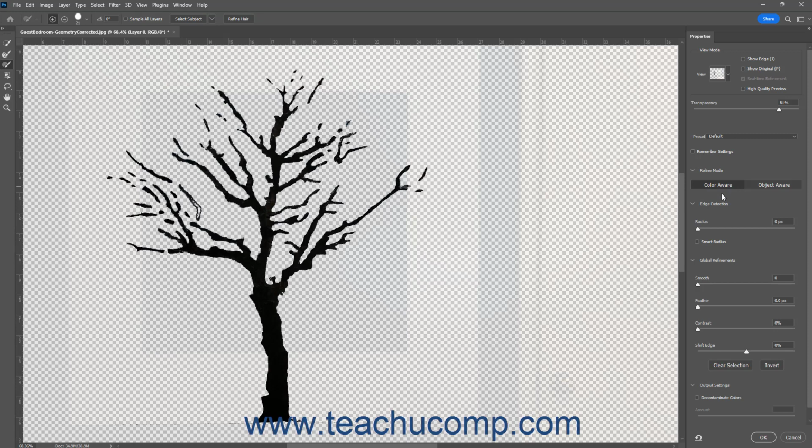To set the pixel radius for edge detection, use the Radius slider in the Edge Detection section. This sets the size of the selection border within which edge refinement occurs. A small radius produces sharper edges, and a larger radius produces softer edges.